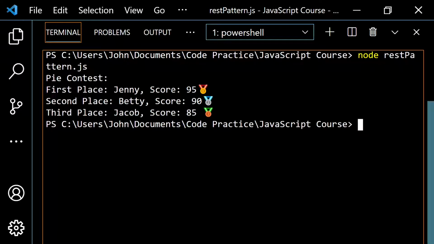And so now we have our pieContest with the first place is Jenny, her score is 95. Second place is Betty, her score is 90. And the third place is Jacob, his score is 85.